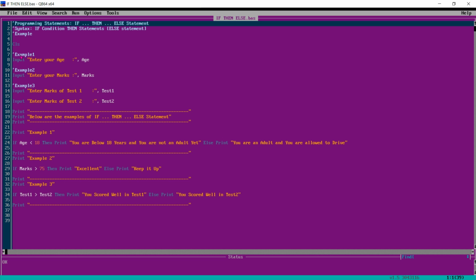Example 1. I have commented lines number 7, 10 and 13, so you just see the single quote. I have mentioned it because these are the three examples I have used here. First is input: the program will ask, when we execute this, enter your age. This is a numeric variable. Example 2, enter your marks. Marks is a variable. Example 3, input, enter marks of test 1, enter marks of test 2. So the variables are test 1 and test 2, and we are printing them separately.